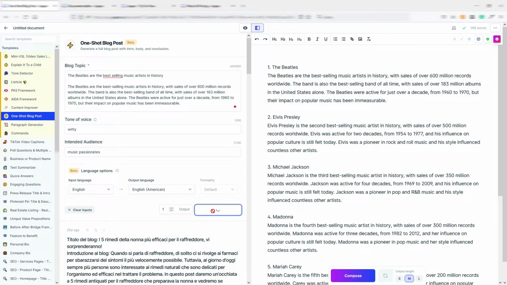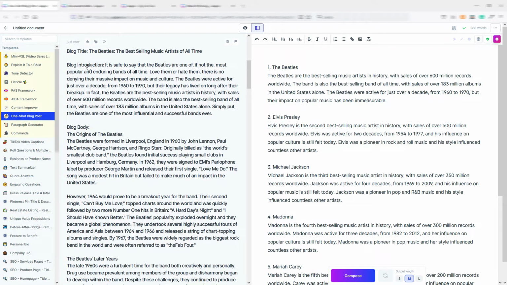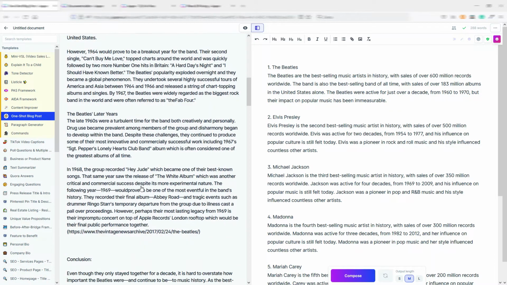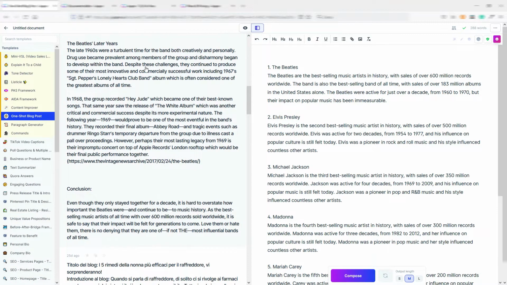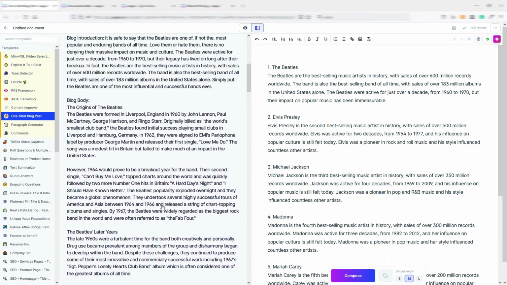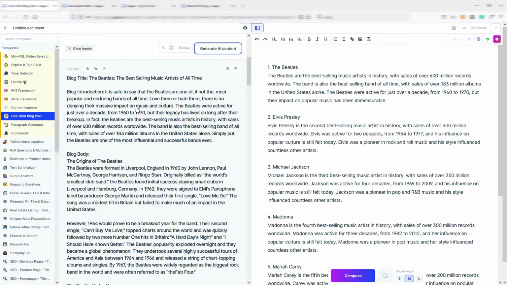Now, I think Jasper will generate a longer paragraph or an entire blog post, but just about the Beatles, because I want to expand this first paragraph. Let's wait a few seconds. And here it is. As you can see, I have an introduction, I have a blog body, I have a very long article. In this case, I also have an introduction and a conclusion because it's generating an entire article, but I can use some parts of this.